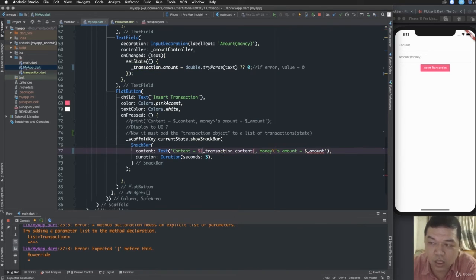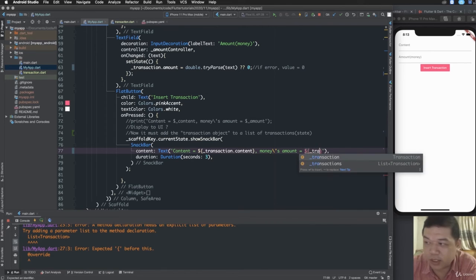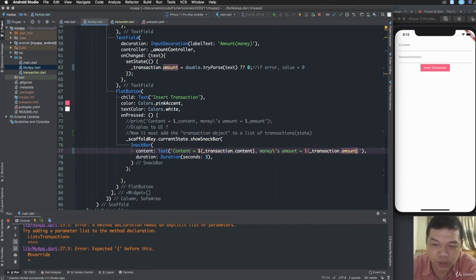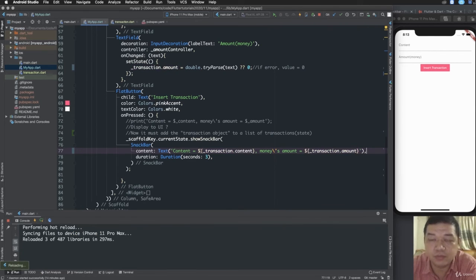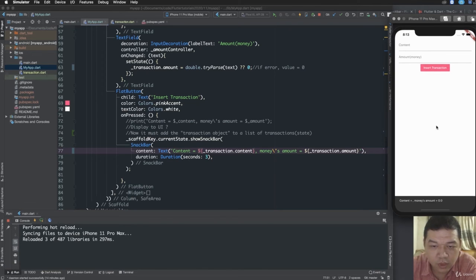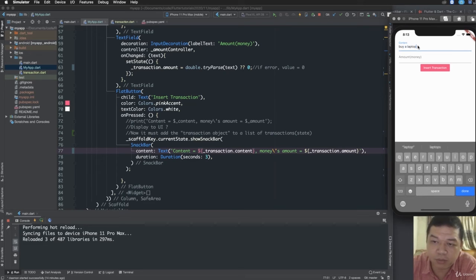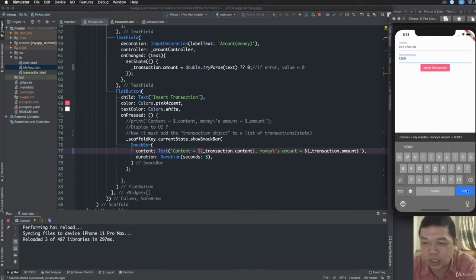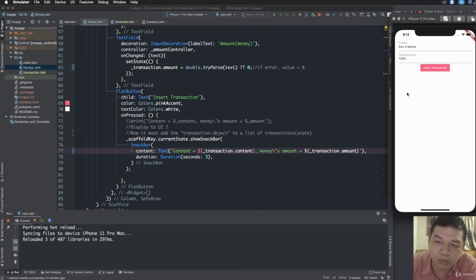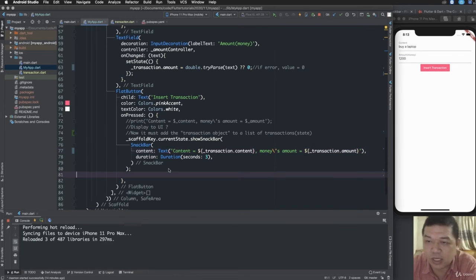Yes. You remember to add an open and close curly brace, and here to access the property inside the object, the transaction $amount, yes. And adding more $. So when you type the input information, content by a laptop, and the amount is about $1,020, insert transaction. Okay, so I see the property names have been displayed in the snack bar.